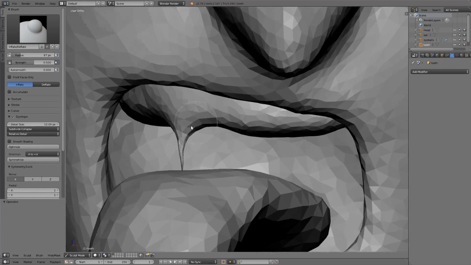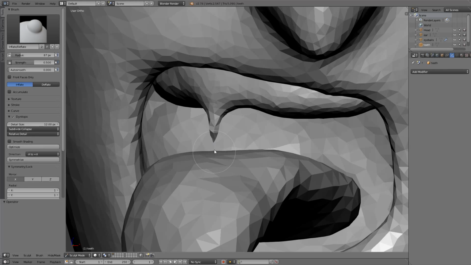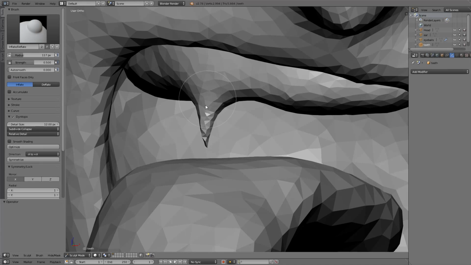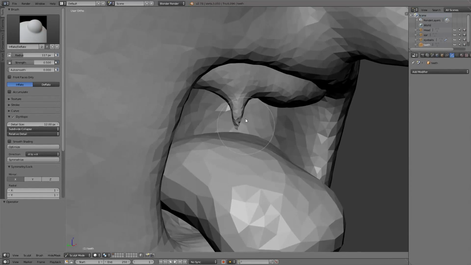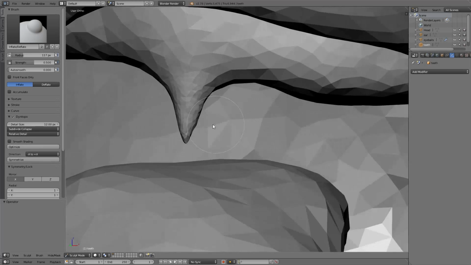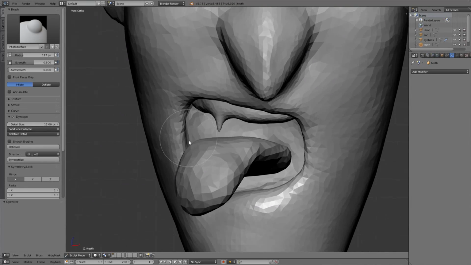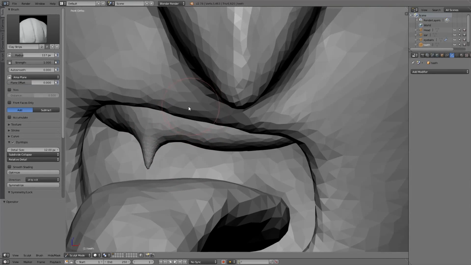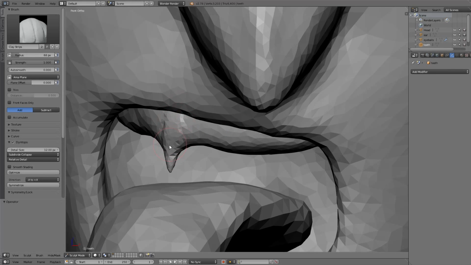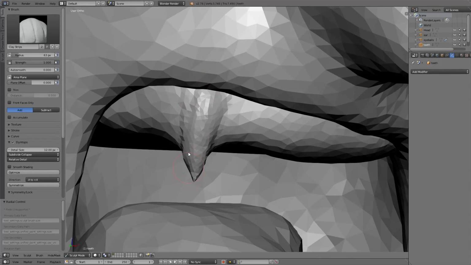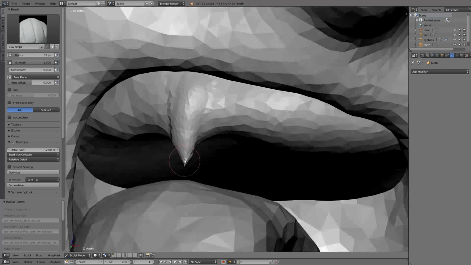The inflate brush is a brush that can make some area like this become thicker. It depends on how far your view is, but for me it should be fine. And then I just go back to the clay strip brush and refine some shape for the fang.